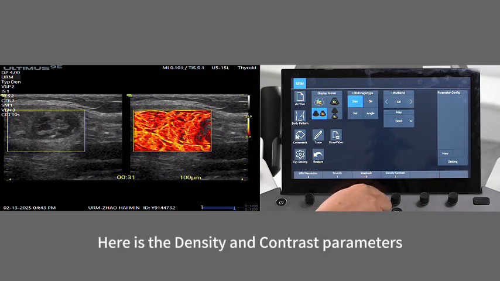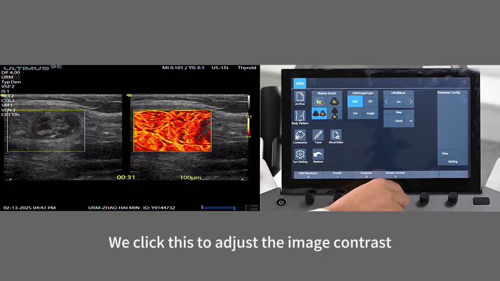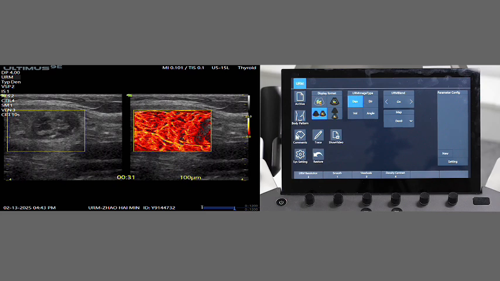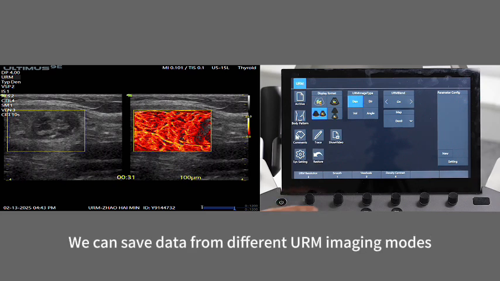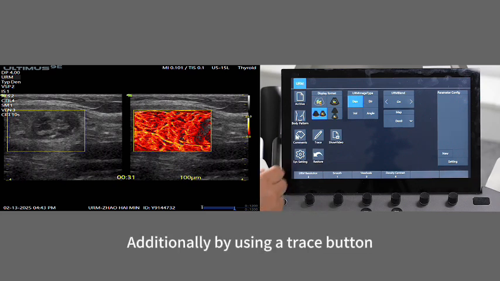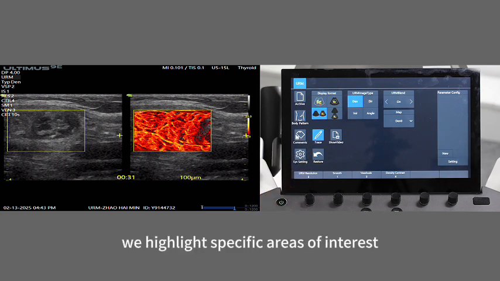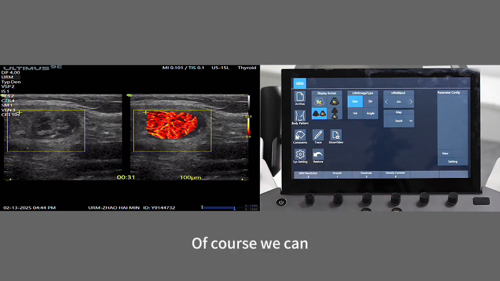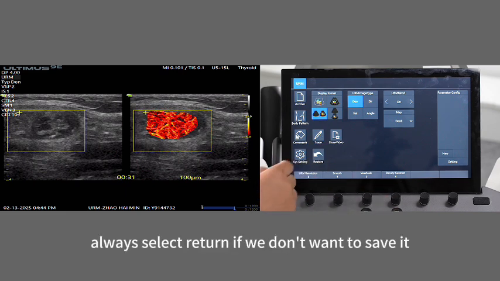Here are the density and contrast parameters. We click this to adjust the image contrast. So once these parameters have been adjusted, we can save data from different URM imaging modes. Additionally, by using the Trace button, we highlight specific areas of interest we want to save and store the corresponding URM data. Of course, we can always select Return if we don't want to save it.